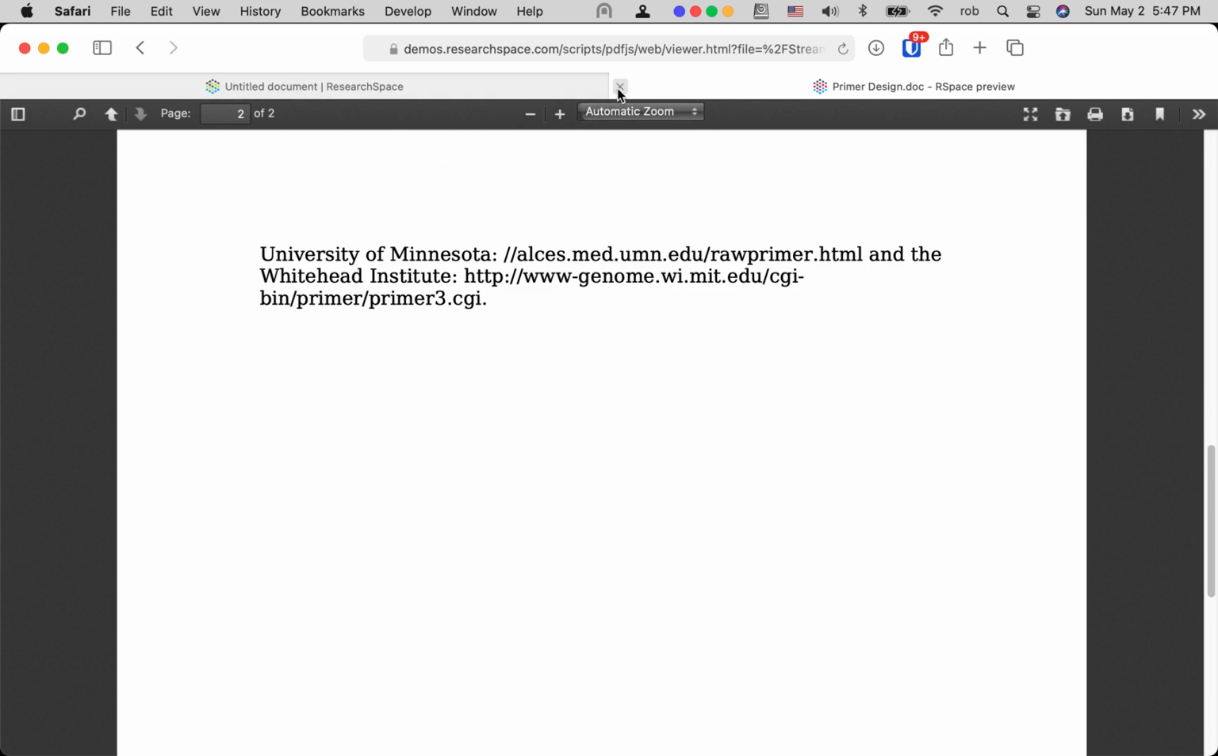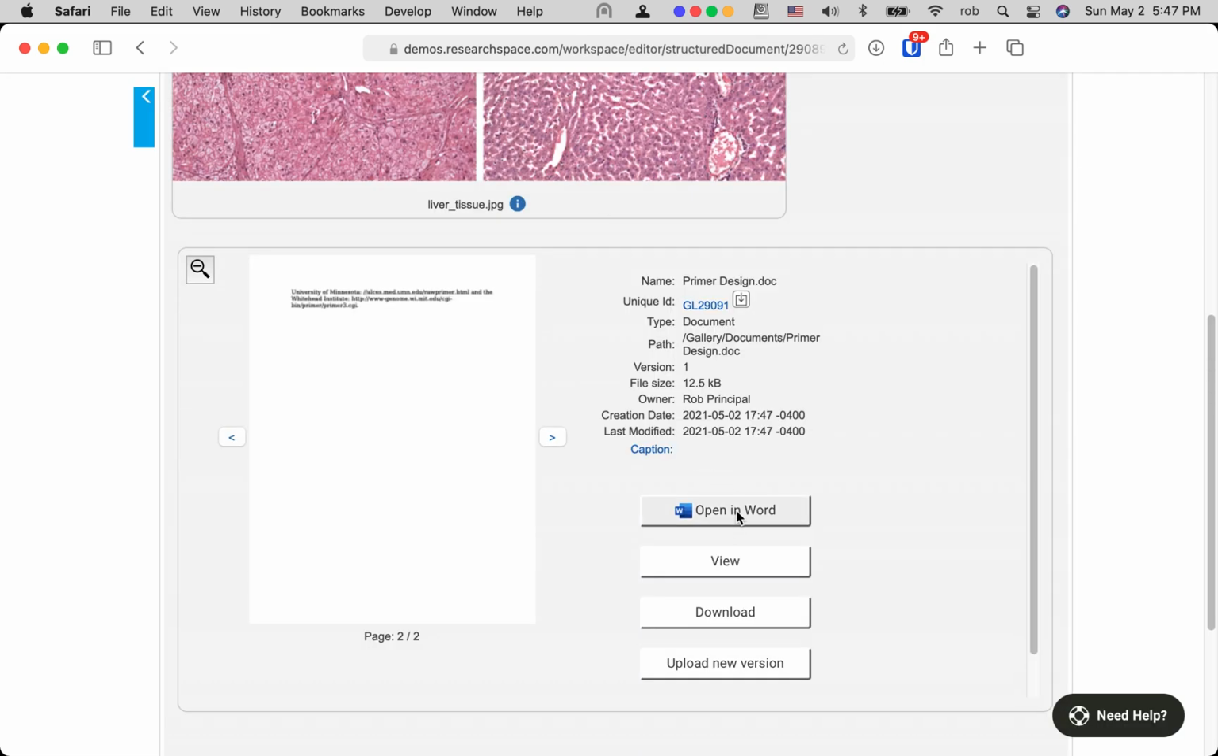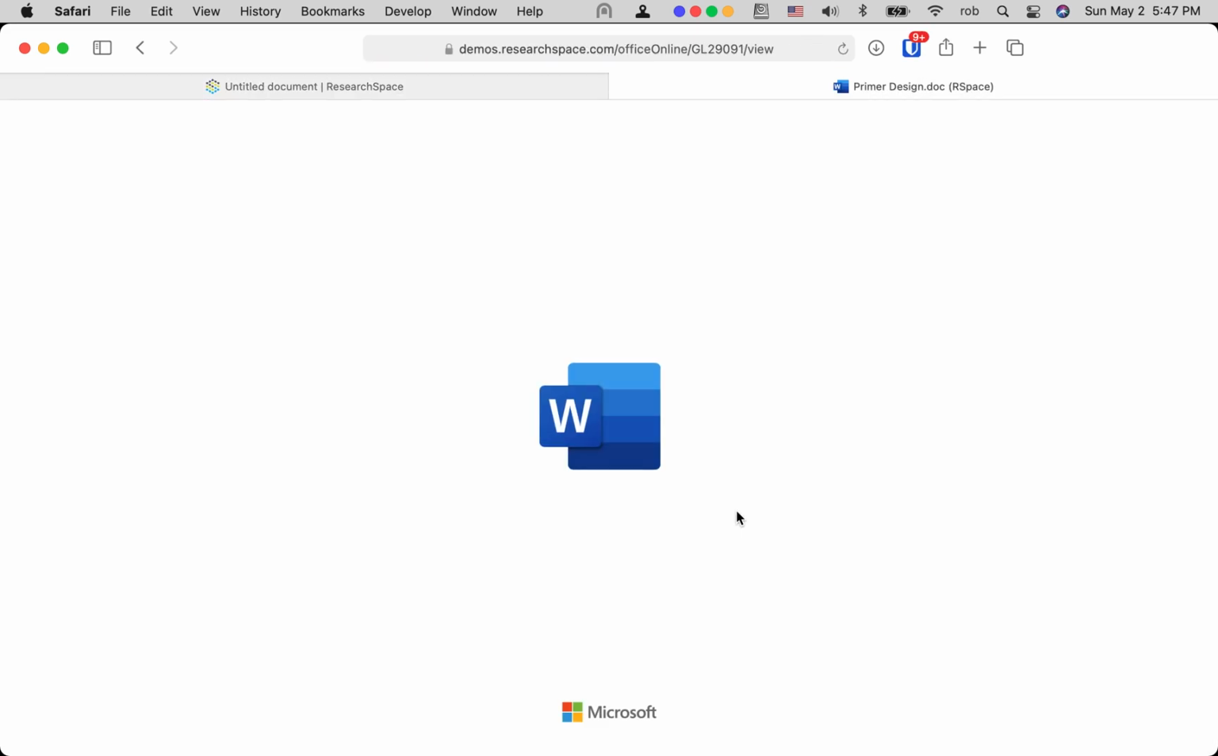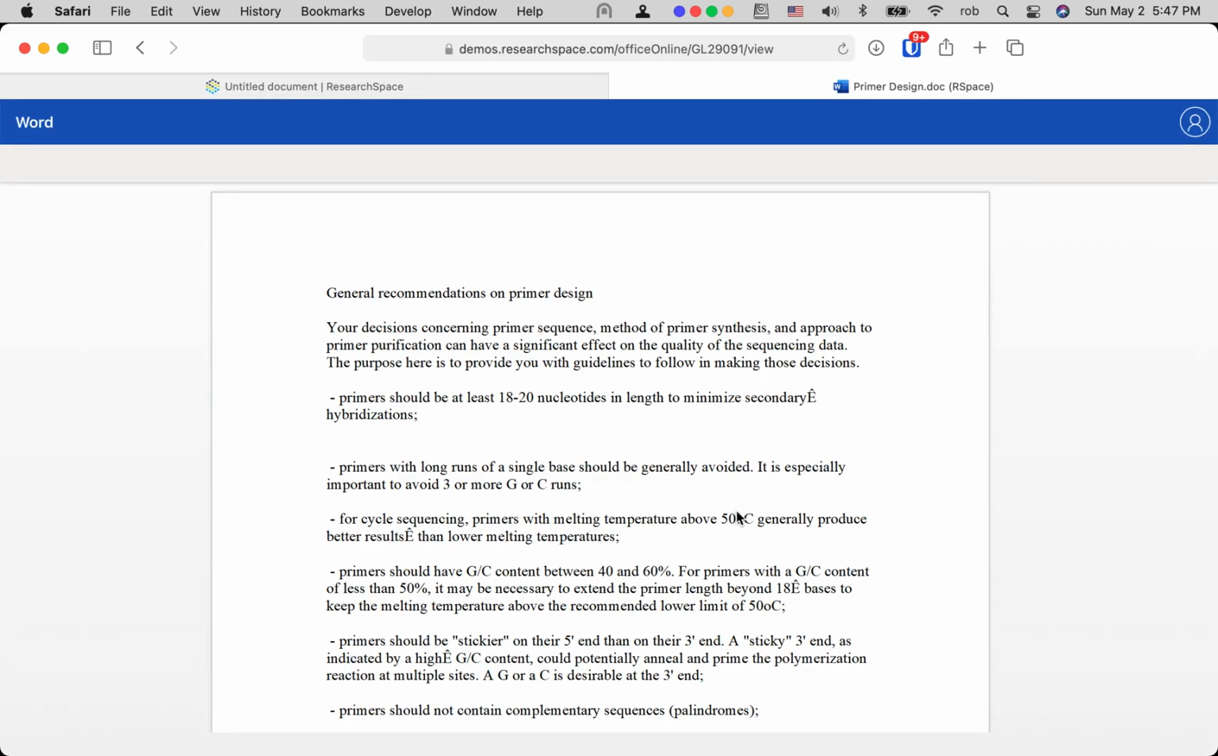If I want to, I can also open up that document in MS Word. This will display the file exactly as it would normally appear for me in MS Word online.